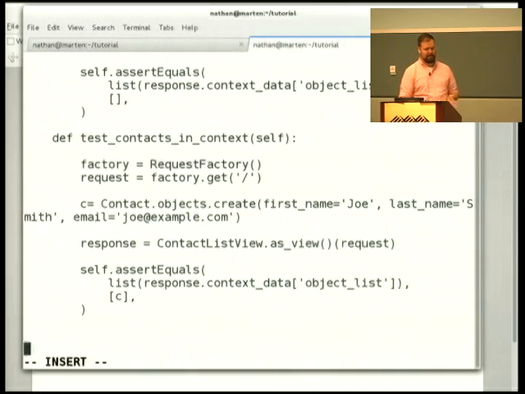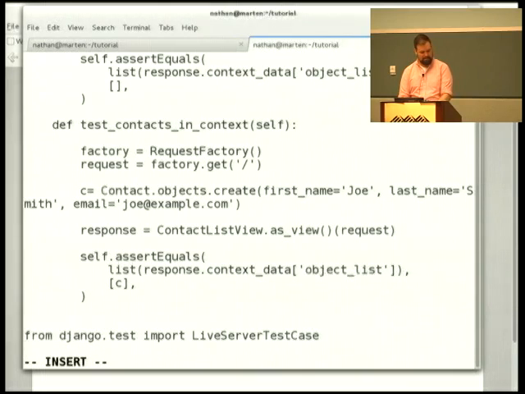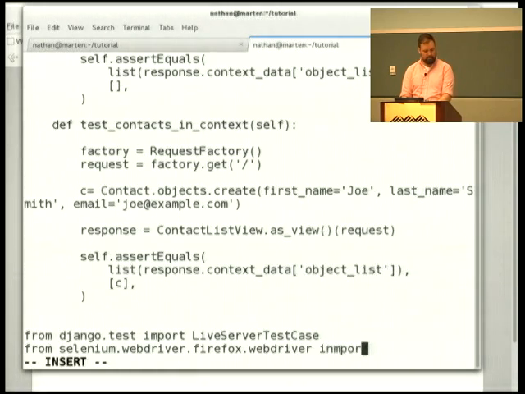So I've tested this with Firefox. I know it will work with Chrome, but it requires additional setup. So if you're using Chrome, I apologize, and I will help you afterwards if you would like to get this going. But I'm going to show you how to do it with Firefox, and your mileage may vary. So I'm going to import the live server test case. And from selenium.webdriver.firefox.webdriver, you can imagine what this import would look like if you were doing Chrome, import WebDriver.